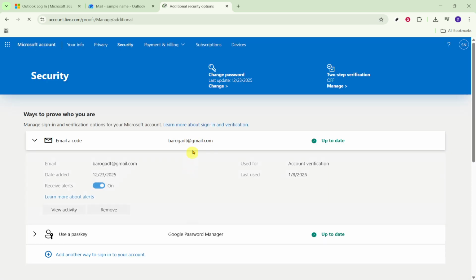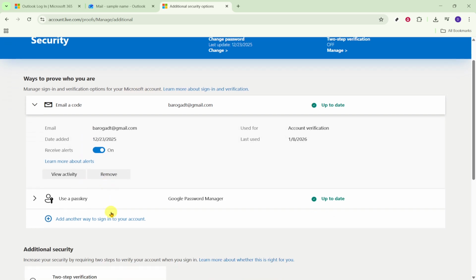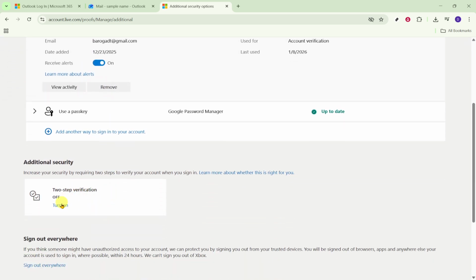If something doesn't look right during setup, pause and review each screen. Microsoft will clearly label the verification option you're enabling, and you can back out before saving changes.